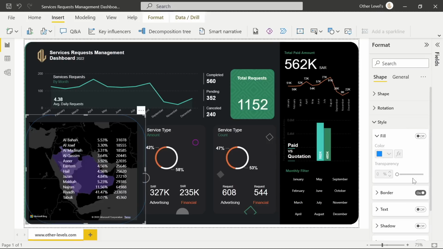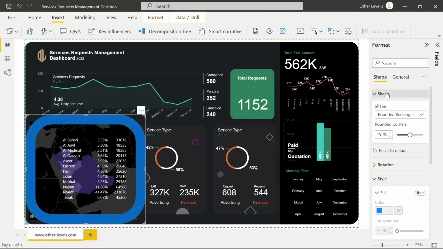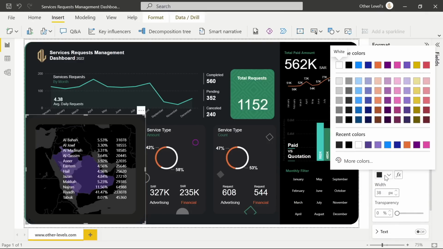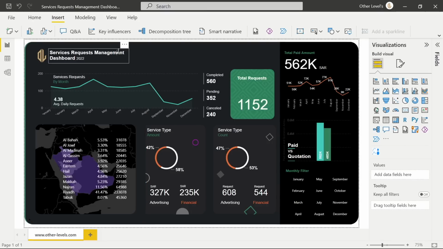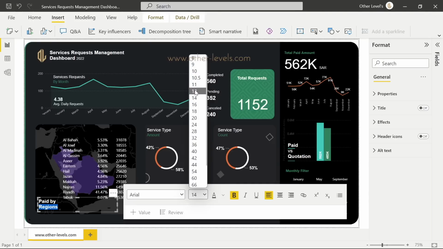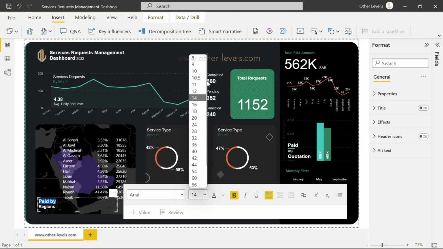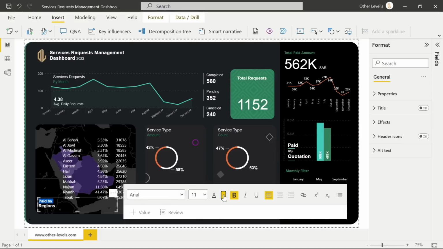Remove the shape color. Change the border width. Reduce the rounded corners %. And change border color. Now, we will add title to the table. Reduce the font size and change font color. Finally, add a description on top of the dashboard.